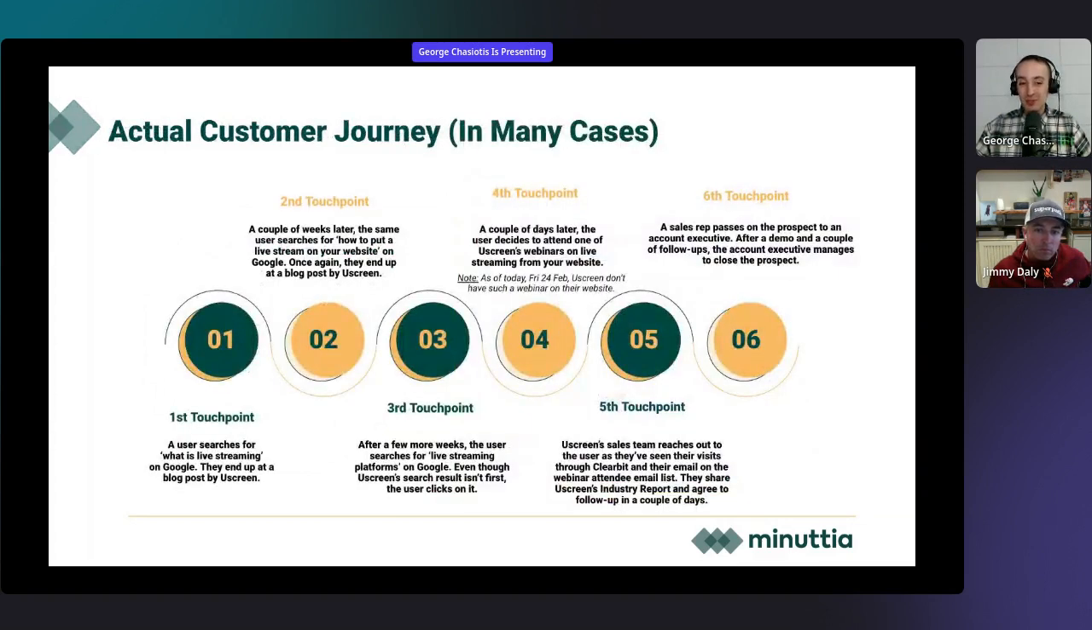This is rarely the case because the actual customer journey, in many cases, of course, is a bit more complex, let's say, okay? And it is as we try to illustrate it here. So here we have 6 touch points. And by the way, let me just say that this is a hypothetical scenario, okay? But in the first touch point, we have a user who searches for something like, what is live streaming on Google? They end up at a blog post by Uscreen, okay?